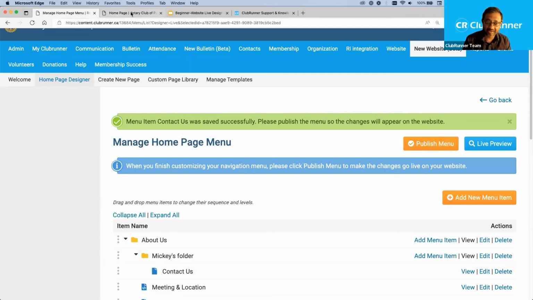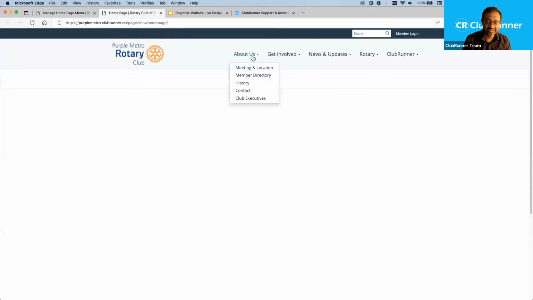Now I have my live website open on this tab. I'm going to click here. This is my tab. Here's about us. Okay, well, you know what? I didn't refresh, so I'll refresh my home page. And it only takes a second to refresh because there's barely any content on here. Where is Mickey's folder? So this is where that publish button comes into play. If I hover over about us, you don't see the folder that I created, right?